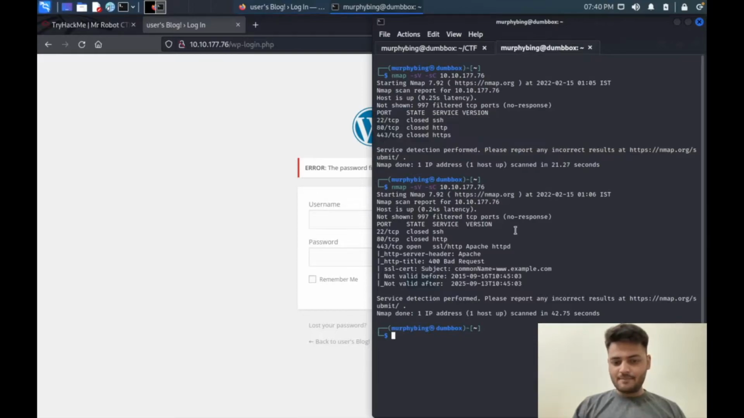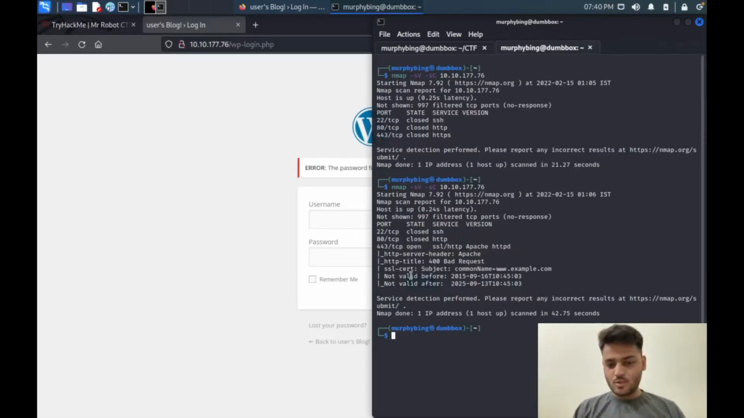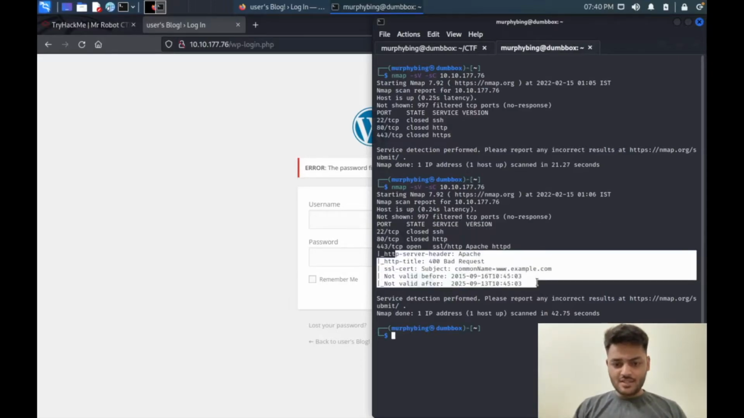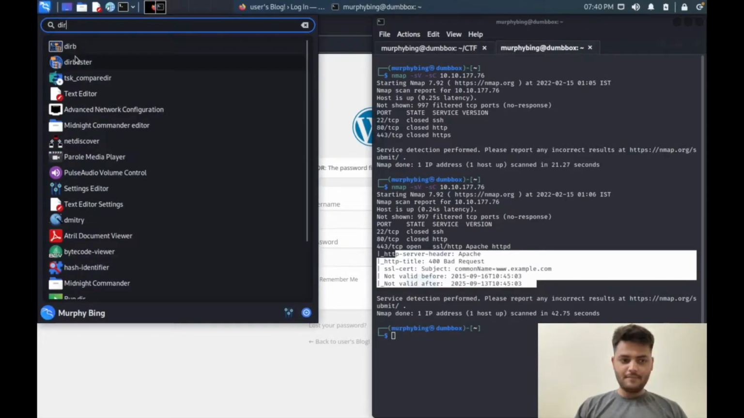Okay, so let's see. Our Nmap scan is done. It says 22 is still closed. 443, which is SSL, which is HTTPS, if you don't know, is still open. It's an Apache server and all that stuff. Okay, that's interesting. We can do something else. We can try directory busting.